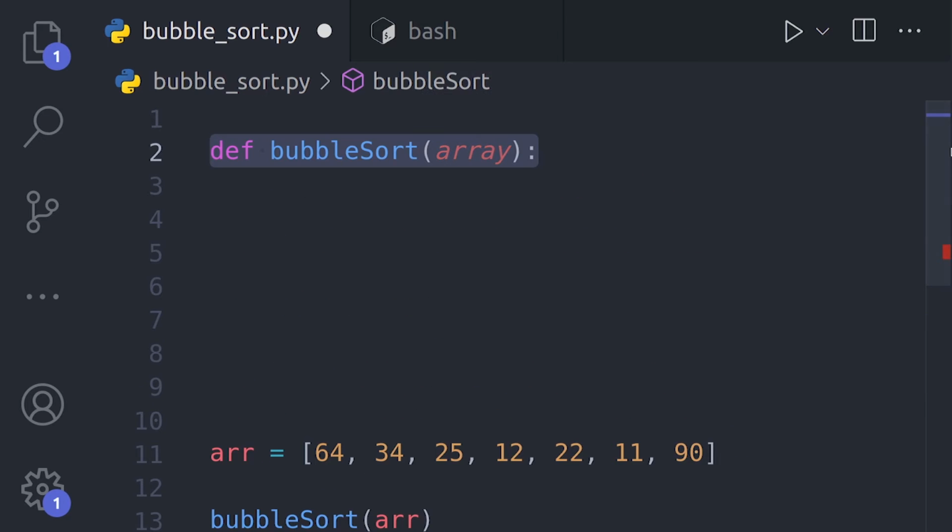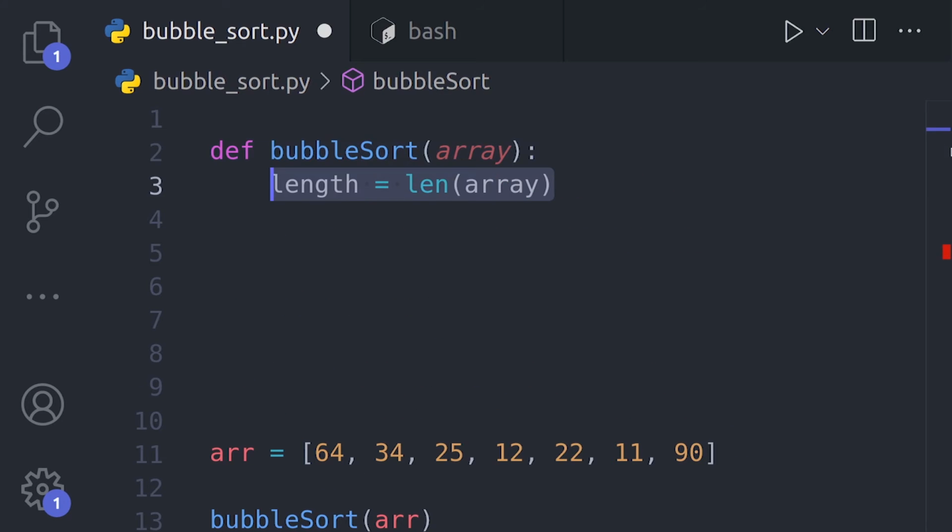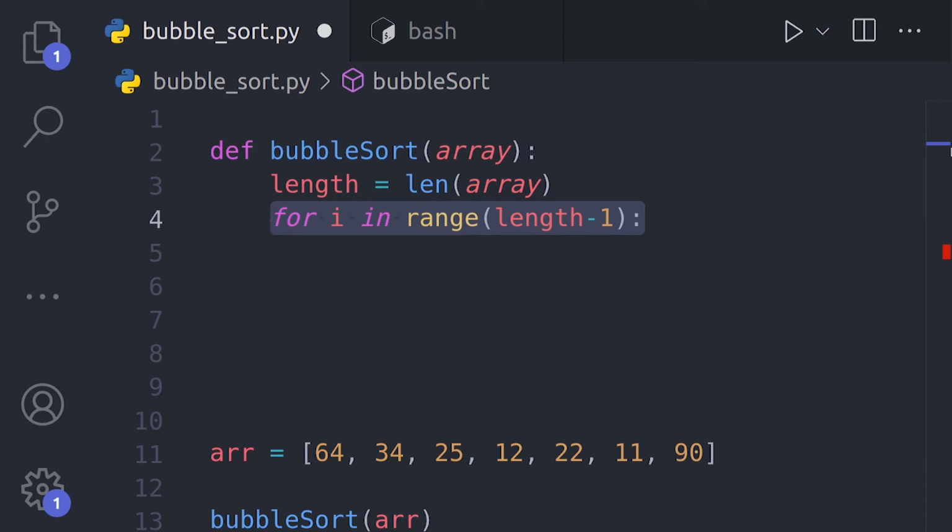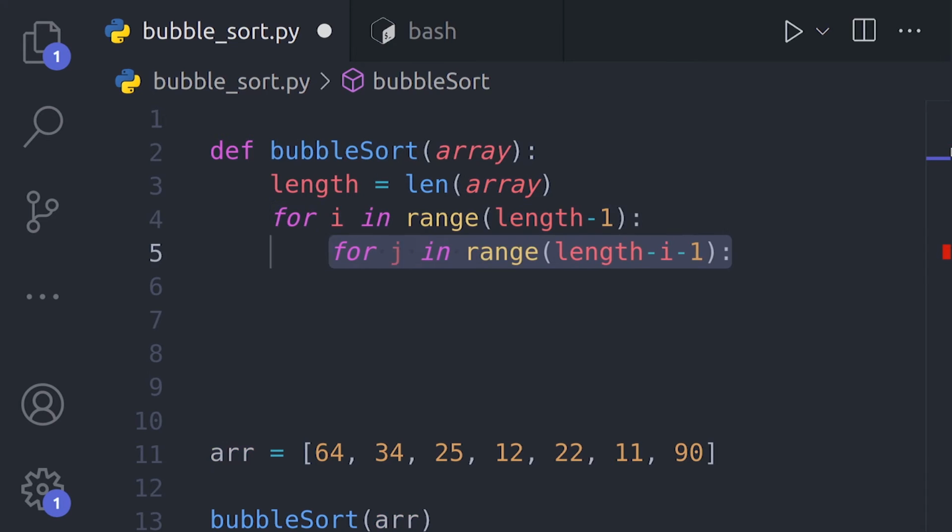First, define the function. There will be two loops. The outer loop will run till the second last item of the array. The inner loop will run till this. When i is 1, the inner loop will run till the previous index of length minus 1. We don't have to check the last part because the largest numbers will already be there, so it would be a waste of time and memory.